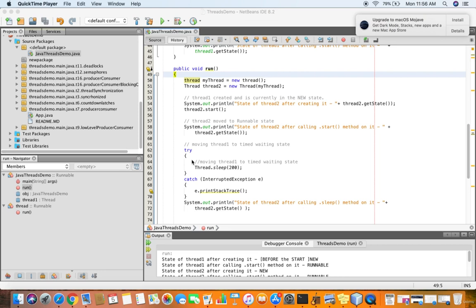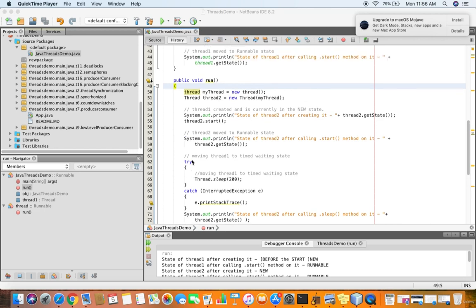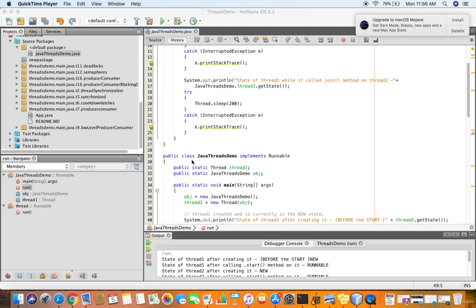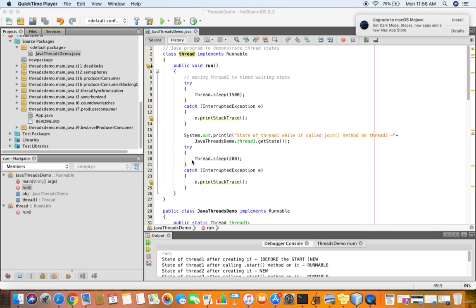Welcome to another session of Java threads. So in this demonstration we will see the thread states. So this is a Java program to demonstrate thread states.